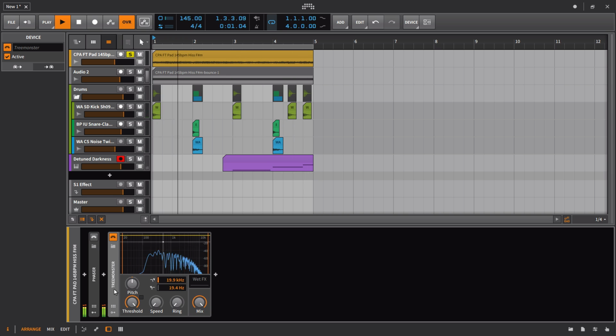Last but not least, we have the Treemonster, which is some kind of ring modulator effect. There's not that many parameters on it, so you can experiment on your own, but you'll see that when ring modulation is turned all the way down, what you actually start with is just a sine wave, and when you're at 100%, that's all we're going to hear once I bring the threshold down below the audio range here.